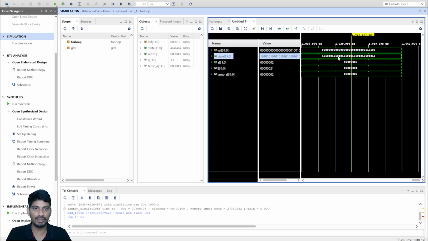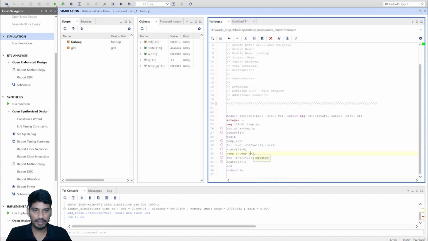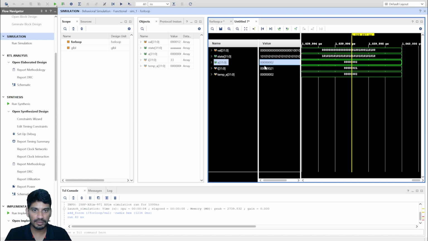Right? 0, 1, 0, 1, 0, 1, alternating 0 and 1. And my A output, you see what is happening with A output? It is incremented by 2 because I have defined always if there is any change, it is assigning 0 and then it will increment once it went inside the for loop. So let's define this outside. Only initially we'll define my temporary A is equals to 0. Okay. Before running this code, we'll see some other things here.